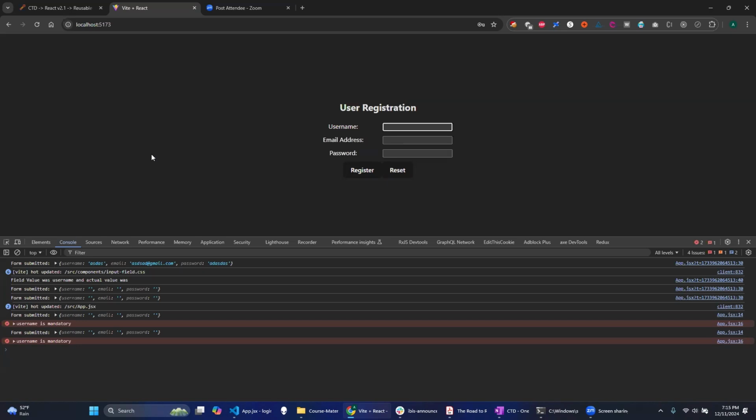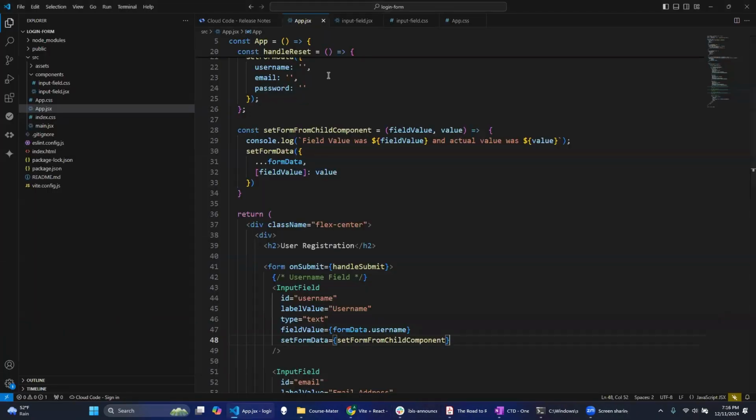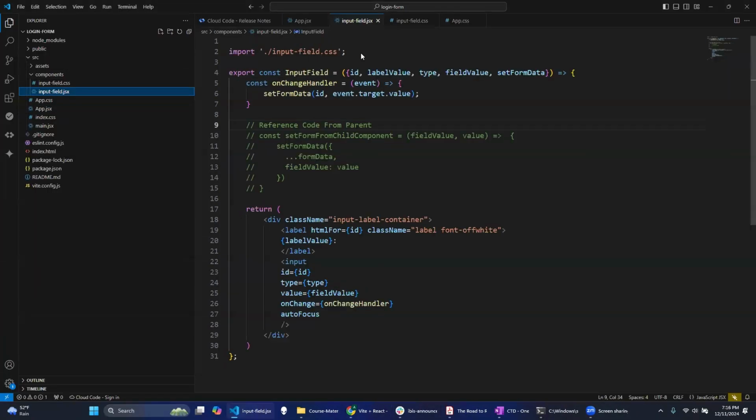Ideally, it is not advised to use imperative programming in React. React is very good at declarative programming and is meant to be used that way. But some situations warrant us to do this kind of imperative programming, where we are focusing on the element explicitly. So to do that, let's do something.